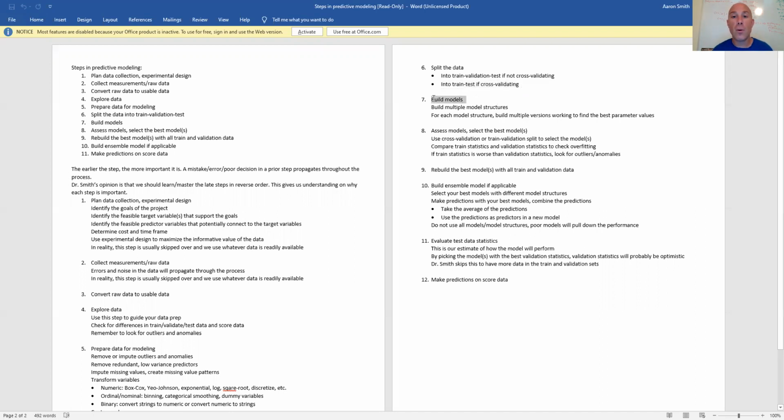Okay, so I'm going to go through and build models. I'm going to build multiple model structures for most projects. So I might have a regression. I might have ridge. I might have lasso. I might have support vector machines. I might have random forest. I might have gradient boosting. I might have a decision tree. I will probably have a K nearest neighbor, and I'll probably do a neural network also.